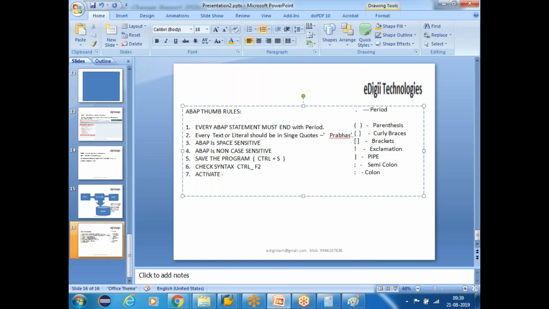And activate program. Whenever you activate the program, the program will be saved in the database. Control plus F3. So I will even give the definition here. Whenever you activate a program, not only a program, whenever we activate any object, it is stored in the database, guys. That's activation, guys.